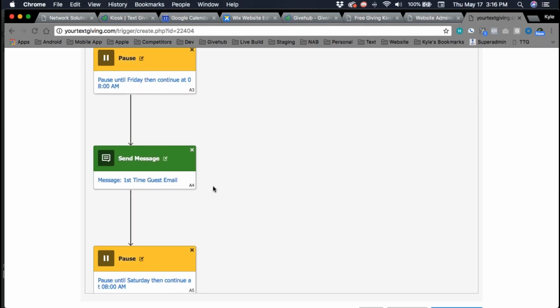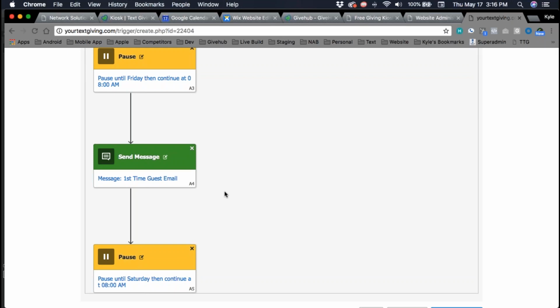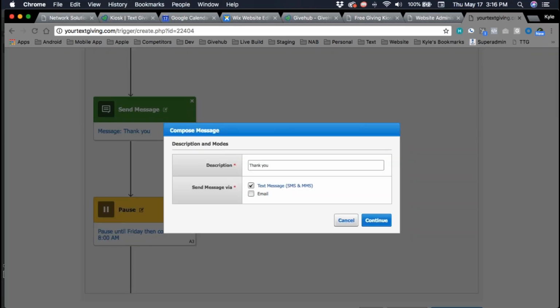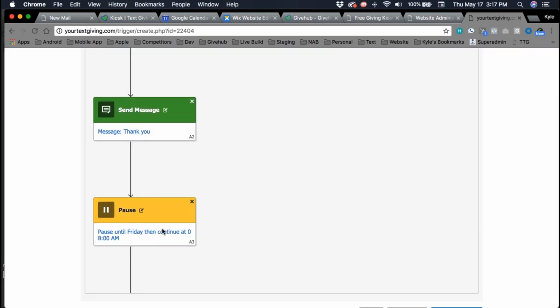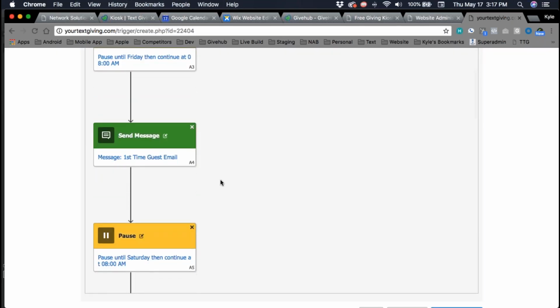And they get to compose these, right? So like this thank you, when you click on it, we chose just a text. You could do both. And it's saying, hey, thanks for visiting our church. We hope you felt loved and comfortable. Here's some great next steps. Boom. So it's going to pause, send an email. They get to compose that.